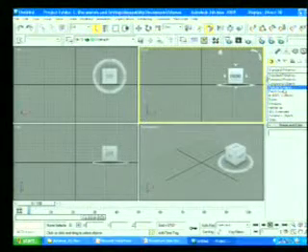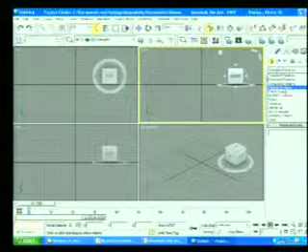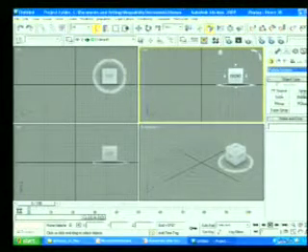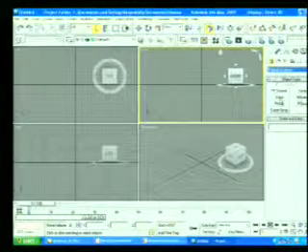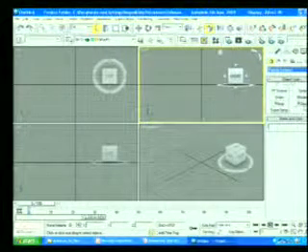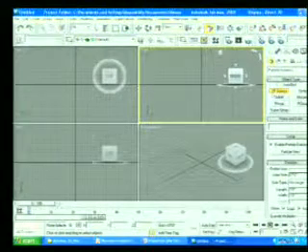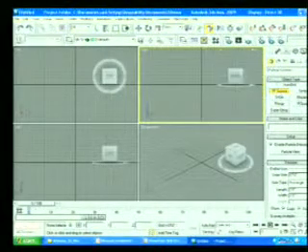Here we have the interface of 3ds Max. Press here standard primitives and go to the particle system. Here we have the PF Source, Spray, Snow, PArray. First we will discuss this PF Source.